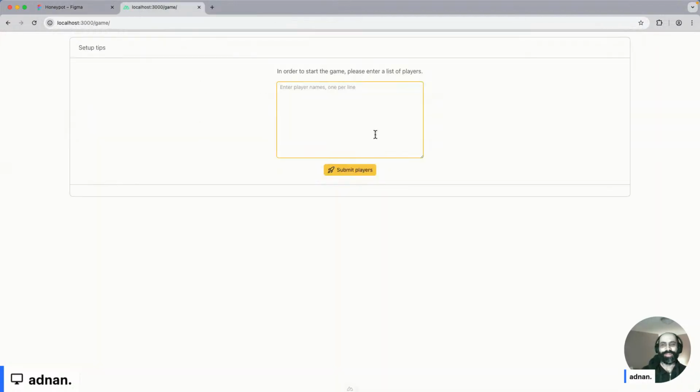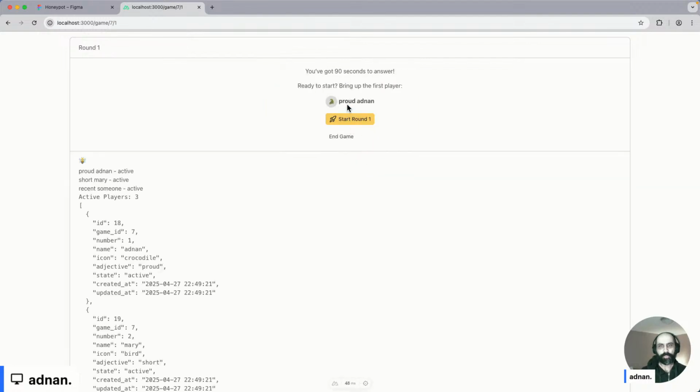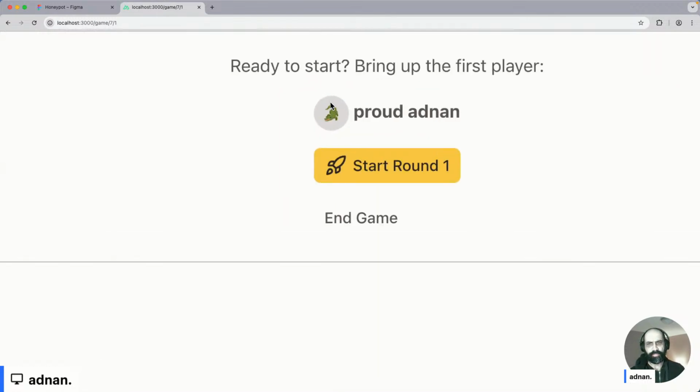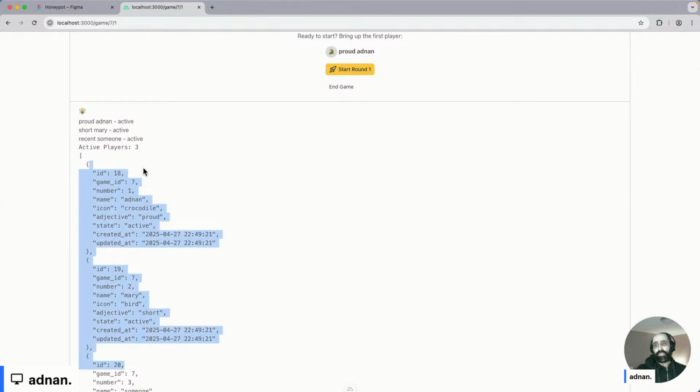Oh, one of the other things we did was, actually I should share this. When we submit the players and we create them, I'm generating an adjective from the backend and an avatar that's based on an emoji of an animal. And so I'm throwing in some debugging elements on the page.